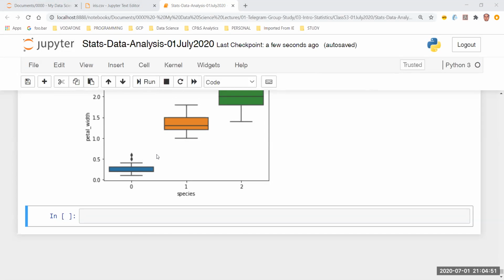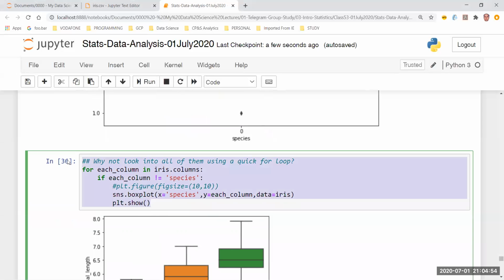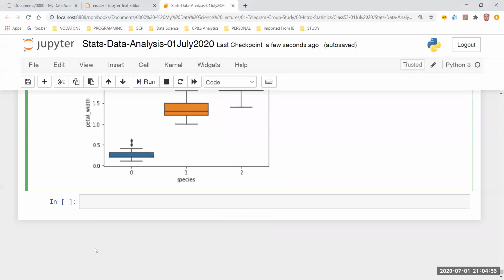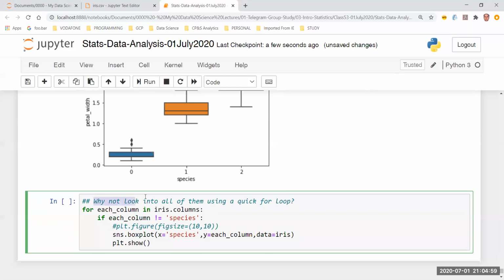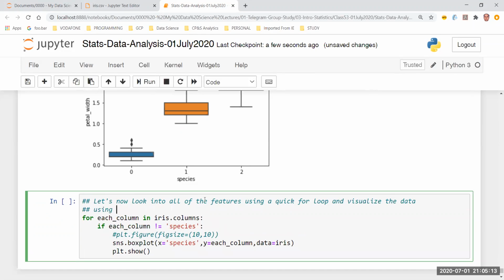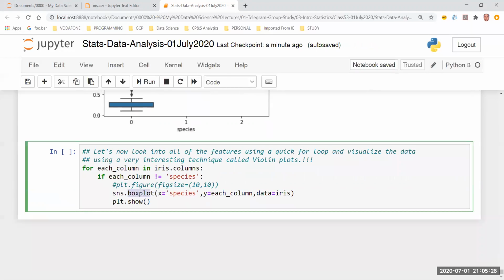Okay, instead of doing this plotting, I'll simply take this code, and I'm going to create another set of code. So I'll just change the text here. Let's now look into all of the features using a quick for loop and visualize the data using a very interesting technique called violin plots. So let's see what violin plot means. Just the function name is going to change: violin, violin is the spelling.